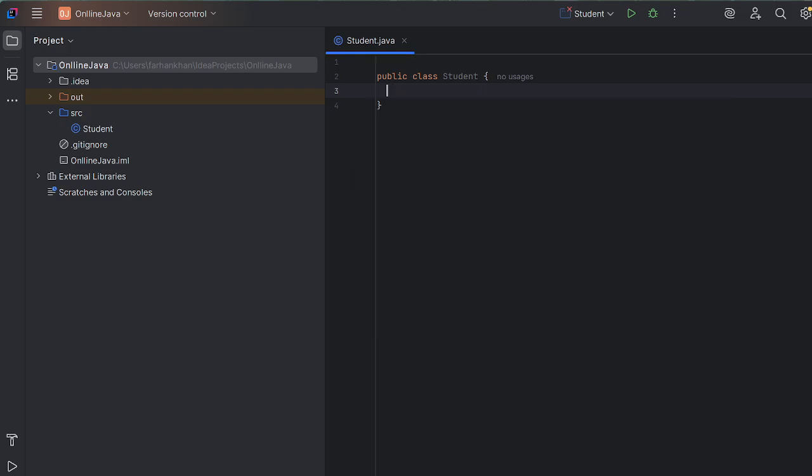Hello guys, today we will see what is equals method and hashCode method. Both are methods of the parent class, which is the superclass of all the classes in Java. So by default, this Student class also extends the Object class.